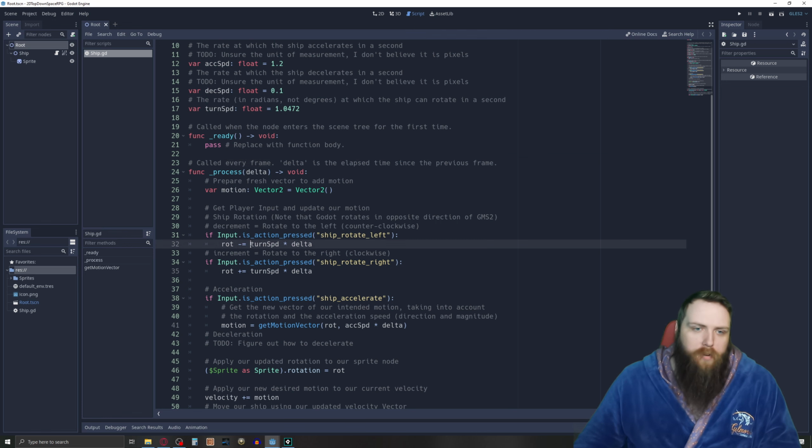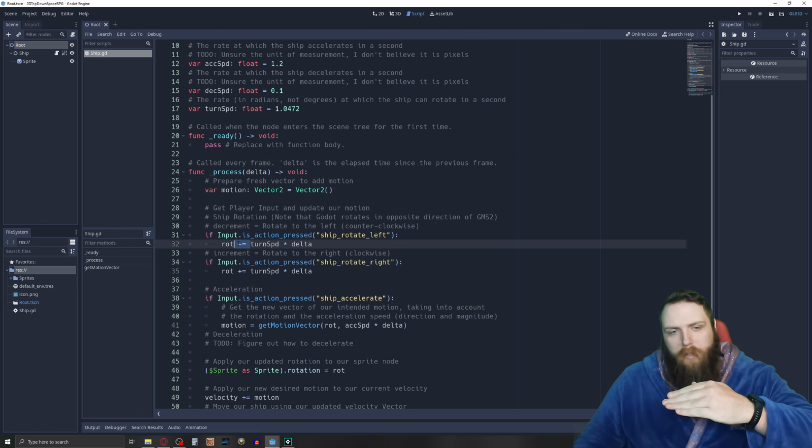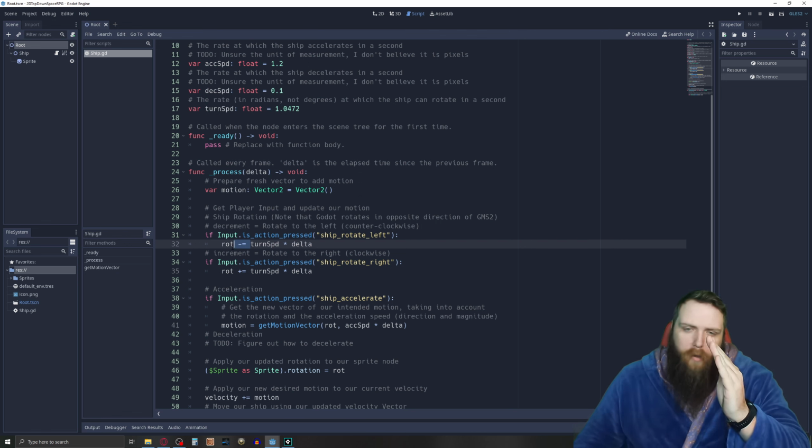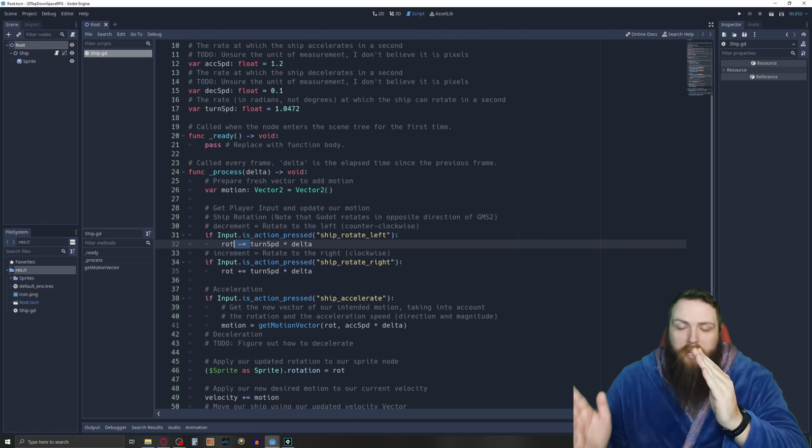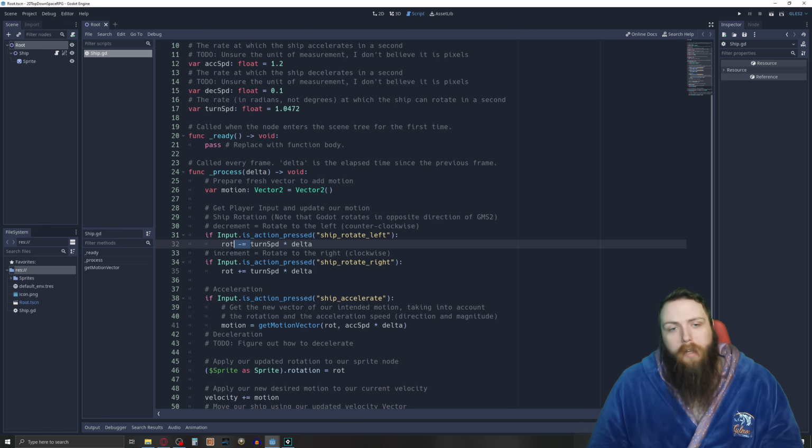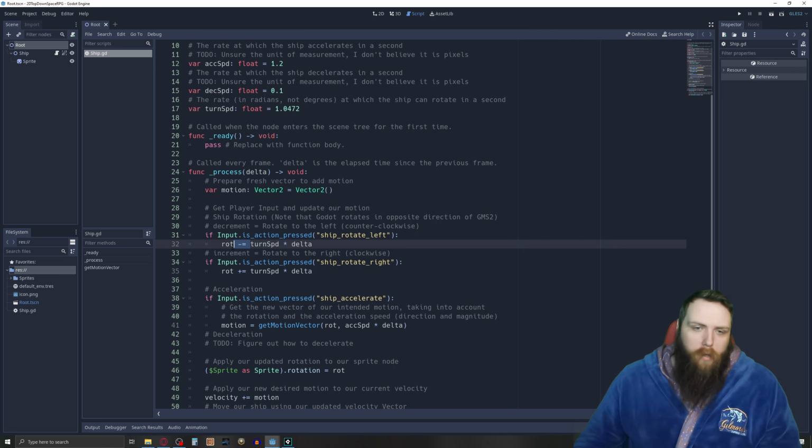Now, the interesting thing here is that to turn left, we're subtracting, whereas in GameMaker, we would actually be adding. Direction in GameMaker is counterclockwise, direction in Godot is clockwise. So that's kind of cool. So to rotate to the left, counterclockwise, we're just subtracting our turn speed multiplied by delta.